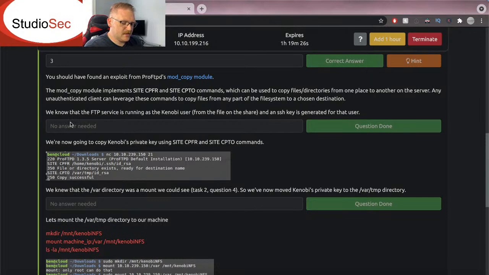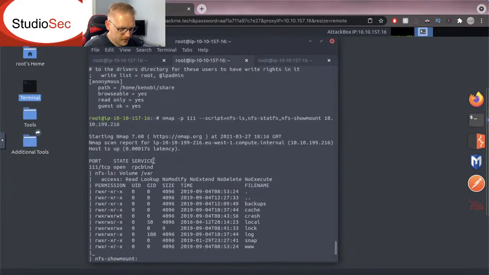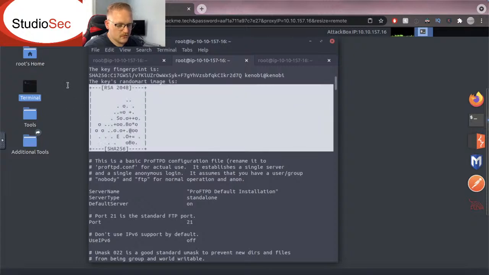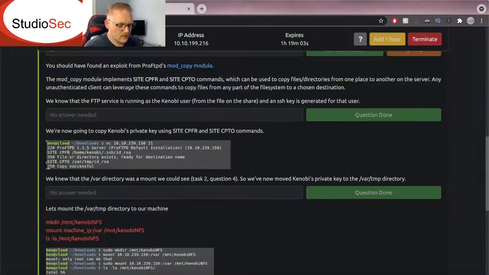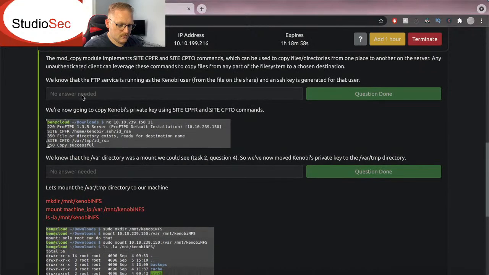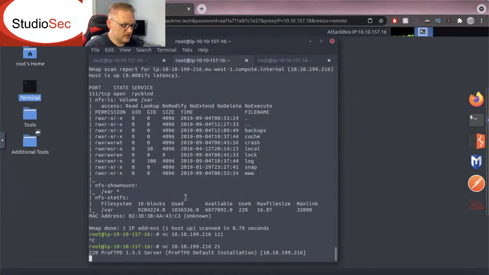We know the FTP service is running as the Kenobi user from the file on the share, and an SSH key is generated for that user. And that's actually the id_rsa key that we found here. So we're going to want to pull that key for ourselves, and that's for Kenobi. Okay, so let's mount. Okay, so we are currently listening here. So we'll go back to our netcat session down here, I believe it is. Okay, so here's a note.